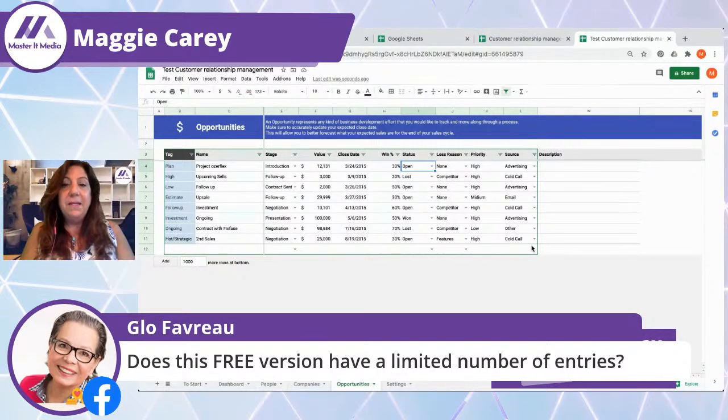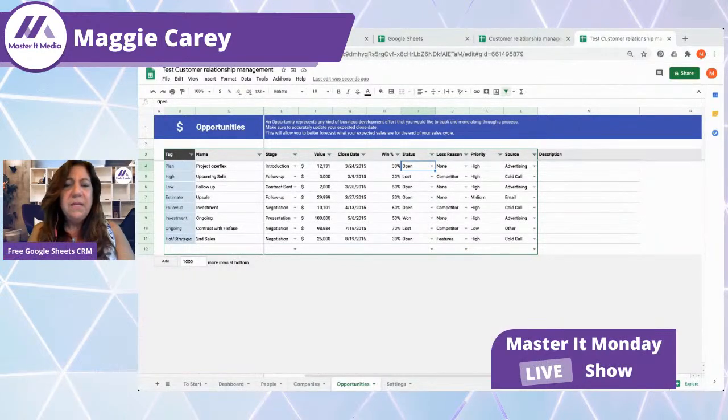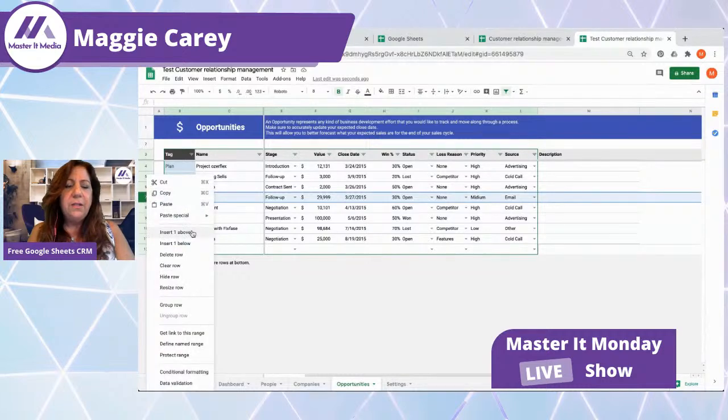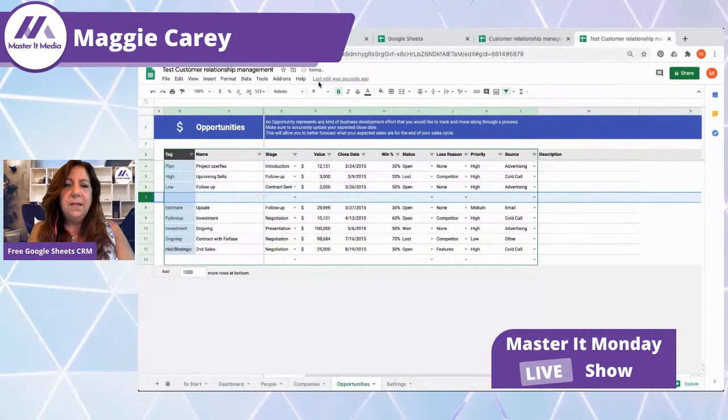But remember my little tip about saving this. Once I do all my data and I enter it, when I make a change, Google will automatically save my file for me. So I want to just show you that. You'll see this says last edit was 5 seconds ago, or a few seconds ago. If I do insert one above, it's going to come up saving and then save to drive. You're good.